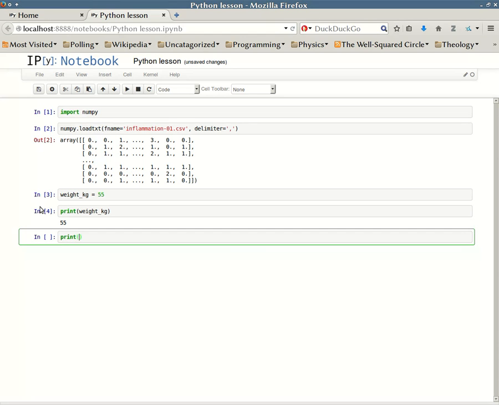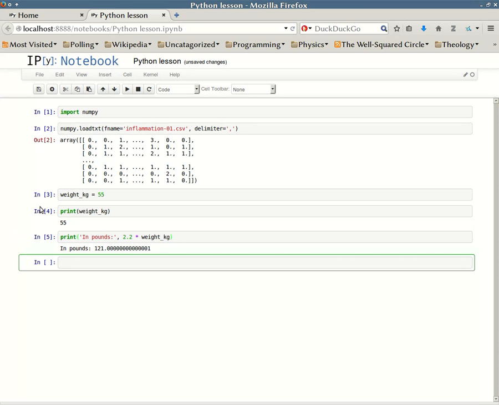It's useful to have data stored in variables because you can manipulate the data. For instance, if I want to print out what that weight converts to in pounds, I can multiply weight_kg by 2.2, which you accomplish just by using the asterisk in Python. Now it prints out that 55 converted to pounds is 121, plus some small rounding error from floating point calculations.